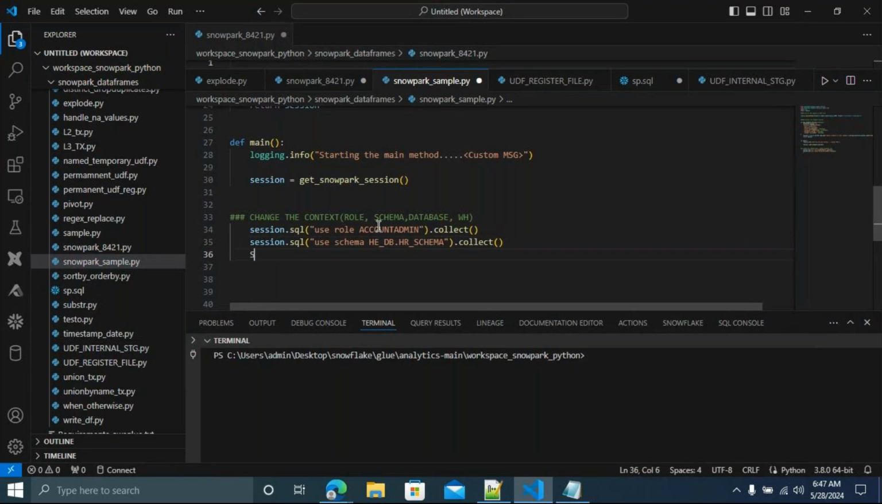Next I want to set another context level, the database. Use database name. We have already chosen the schema. See, I'm directly using database name dot schema name, so again there is no need to use database. We used the database and then the schema, so we don't need to put use database name again. Directly we can go for warehouse.